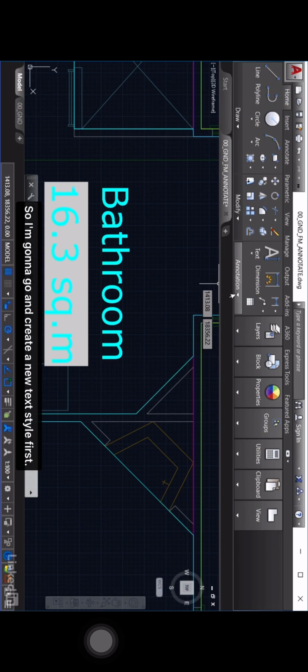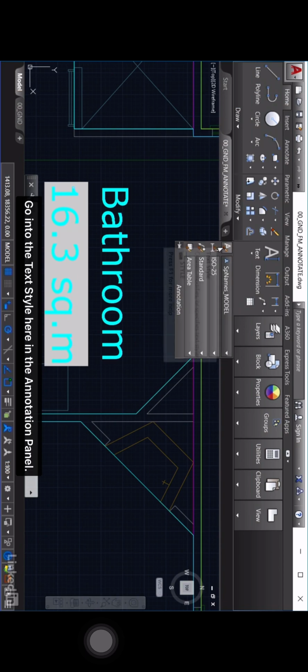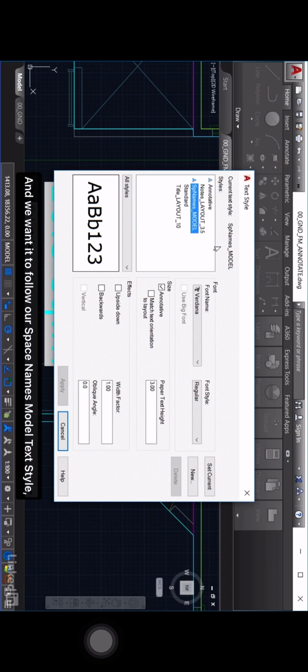So I'm going to create a new text style first. Go into the text style here in the annotation panel. We want it to follow our space names model text style. So if I leave that as the current style and click on new, it adopts the same settings. So we're going to have space, SP, and then numbers, like so. And again, underscore a model so that we know where it's being used. And I click on OK.